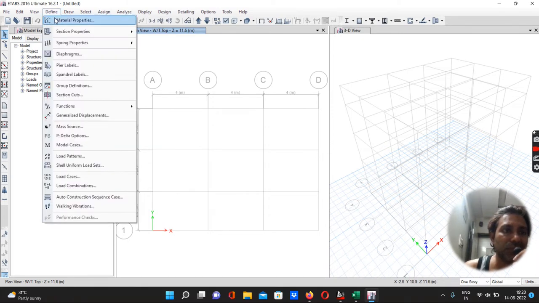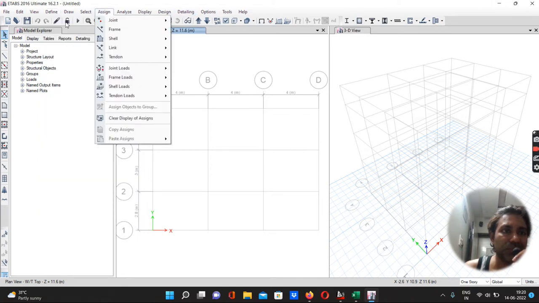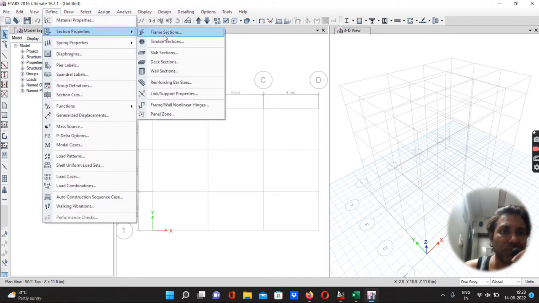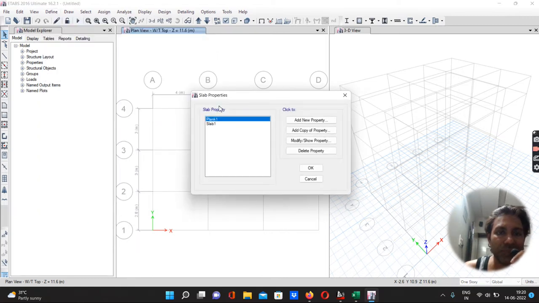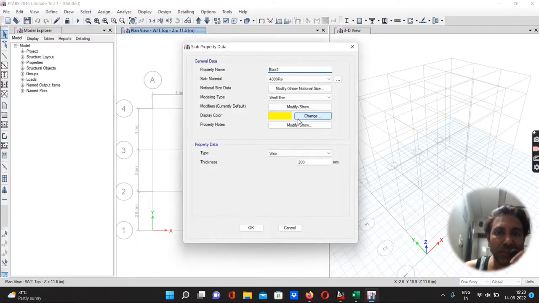Now define the slab section. Click on define section property, slab section. Go to add new property. Give the name S115 mm. Slab material M20. Modeling type shell thin. Property type is slab. Thickness is 115 mm. Click OK.